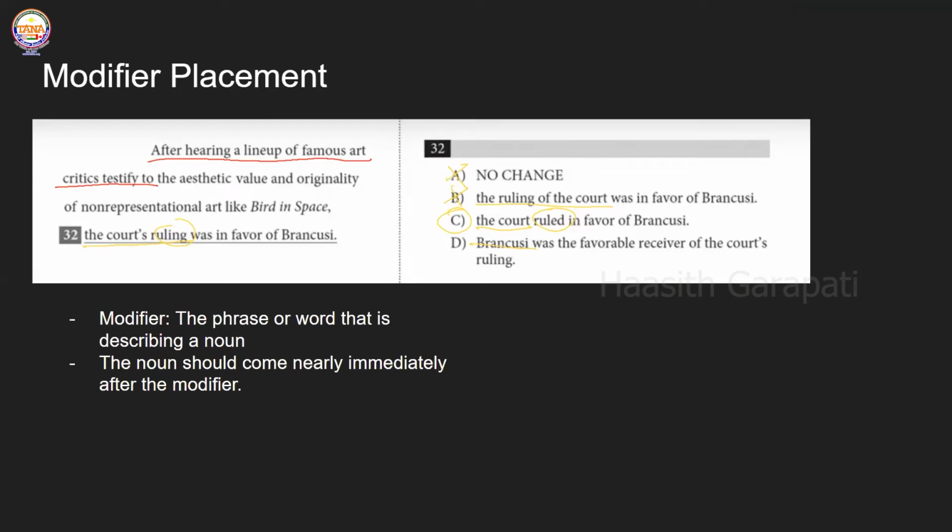Oh, okay. To me, it was like the ruling is what's happening. The judge is the one who's making the ruling. So I thought the ruling was referring to the judge. Oh, no. It was the court that was in favor of Brancusi. That was what I was thinking first.